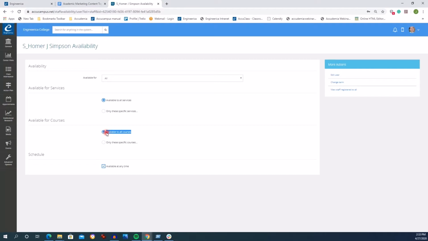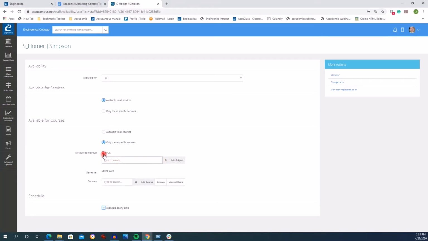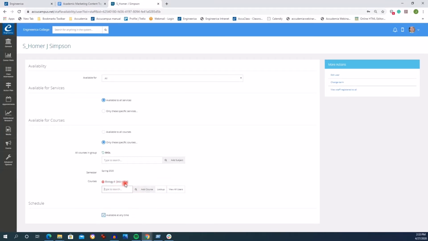Third, we're going to select availability for courses. If we check mark available to all courses, then the user is going to be available for everything. But if we want to filter just a few of the courses, you can click only these specific courses, and you can filter using the subject from this list. For example, all the courses related to biology, or we can select specifically by the courses. I can select biology 2, and this user will be available only for biology 2. In this case, I'm going to leave it available to all courses.